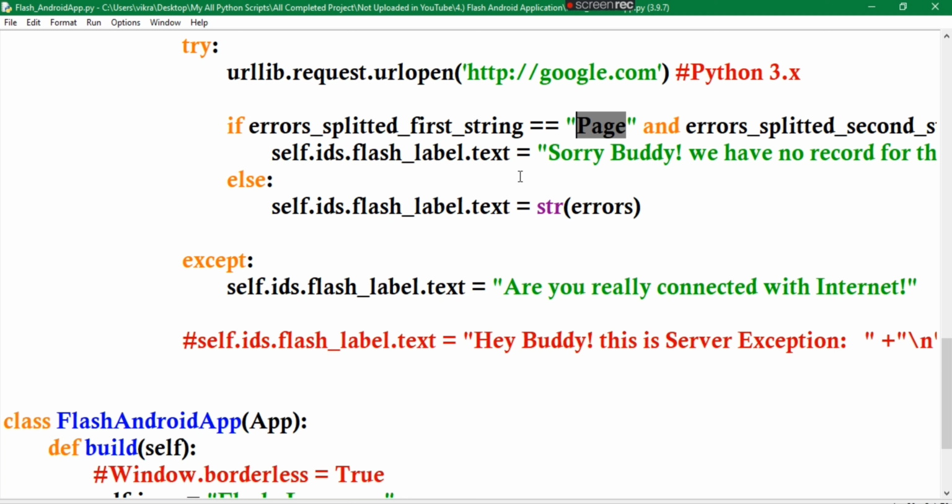Suppose it's showing the error in a different way, so we just mention that error in a simple flash kv level. The flash kv level is the id of the level where we are printing our response, and just simply paste the error here. And suppose somehow you are not connected with the internet, there will be an exception and it shows, are you really connected with the internet or not.